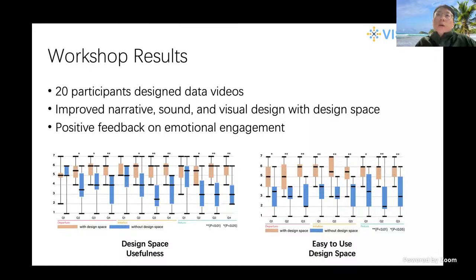The results were clear. Those who used our design space created higher quality videos. They were better at integrating sound, visual, and narrative structure. Many participants said that the design space made it easier for them to keep their videos engaging while still clearly presenting the data.